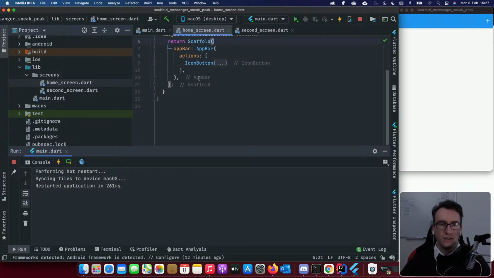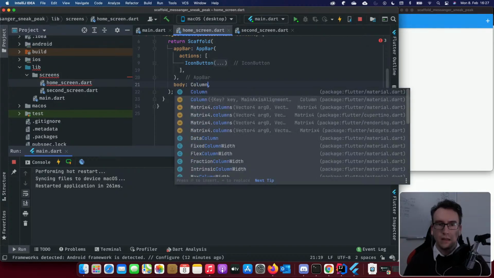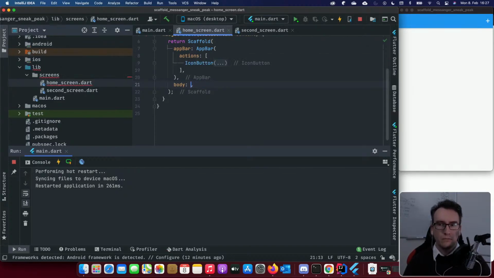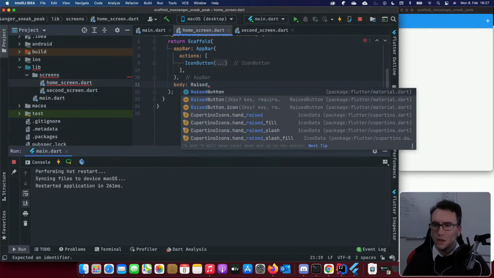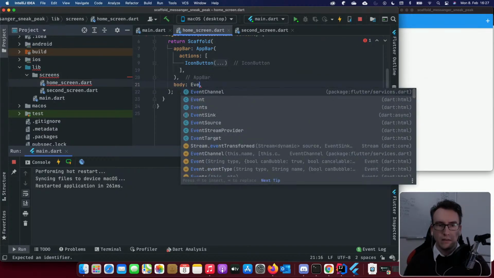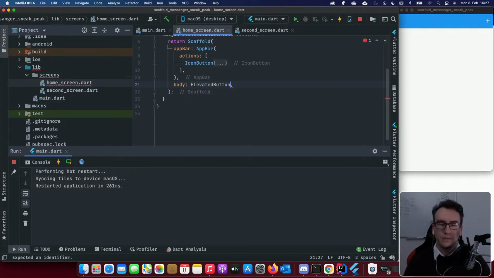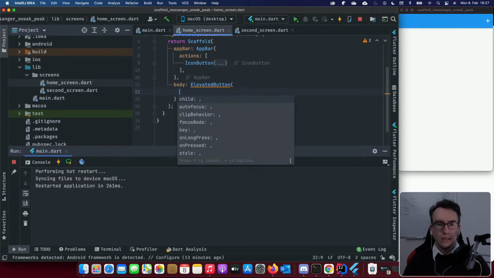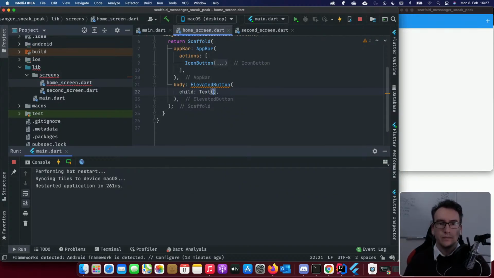So we need, inside of this scaffold, I will create a body. Let's take a column for that. Or do we need one? Not sure. Let's take a raised button, is it? No. How do you call the new raised button? I think this is deprecated, so that will be elevated button. Exactly. And inside of this button we have a text: Navigate to the next screen.